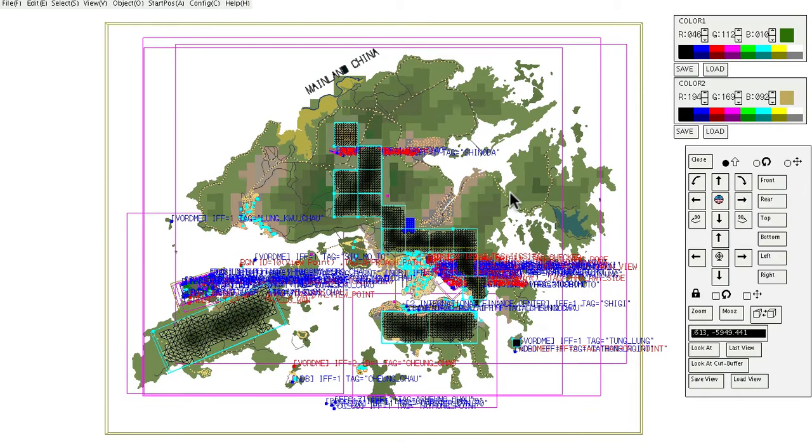So I encourage you to look at what he's done, emulate the things that he's worked on. It is a really good example of making detailed airports and maps.